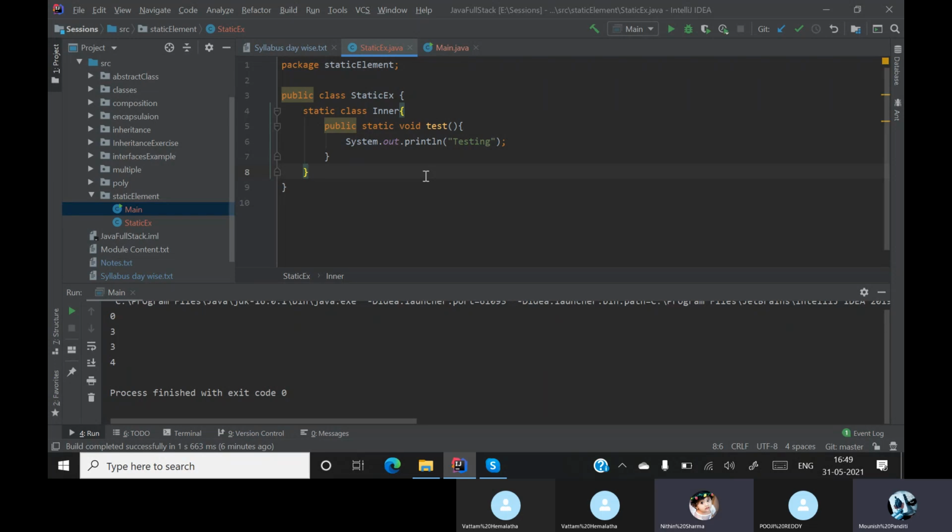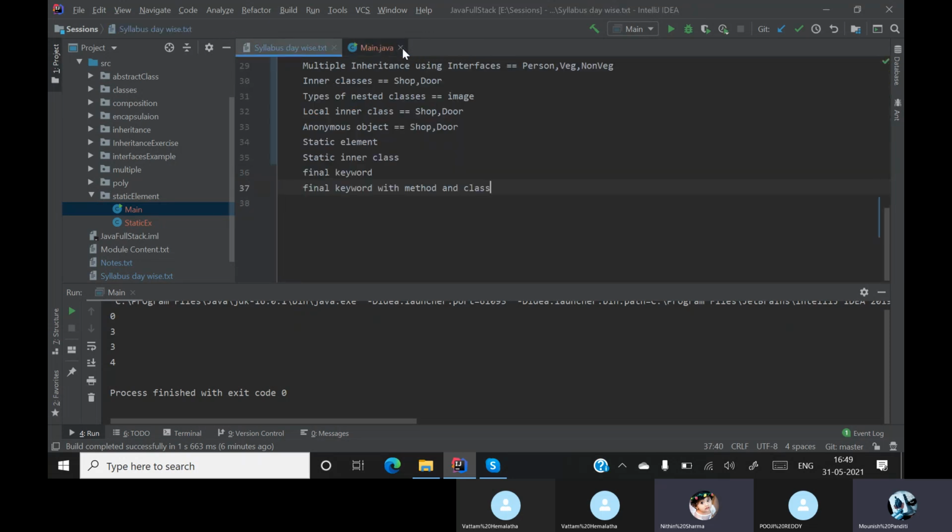Understood? Yes, sir. I hope you are clear with these two concepts of static element and static inner class. Yes, sir. Clear, sir.